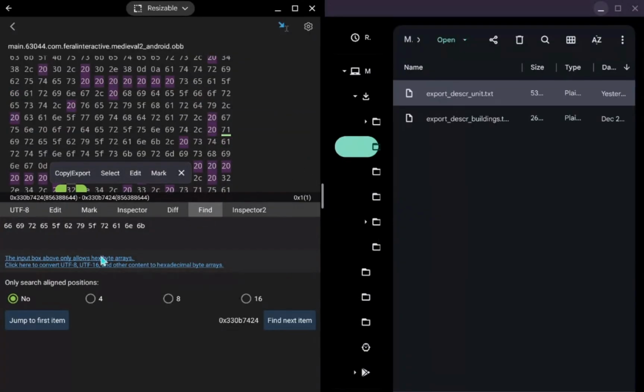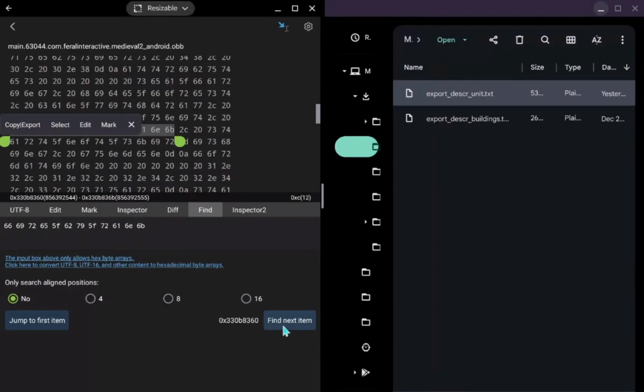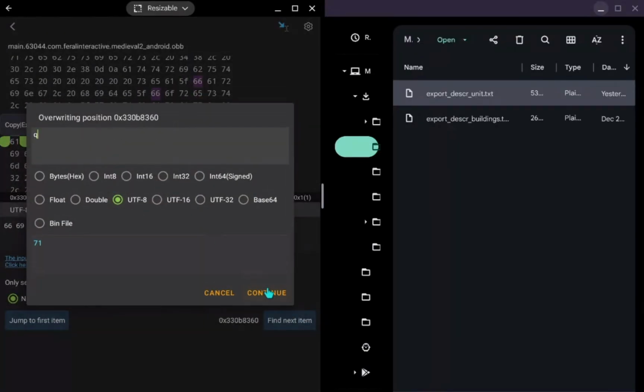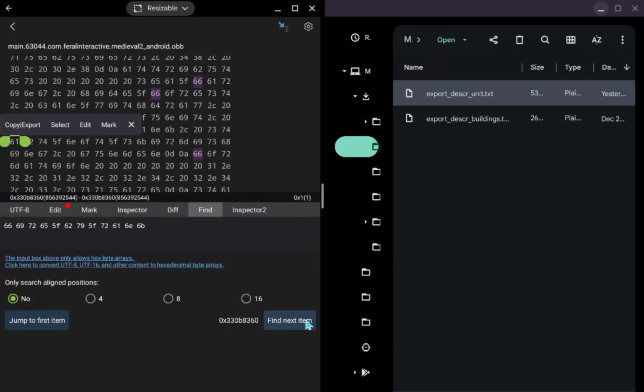Back to the Find tab, make sure the no bubble is selected and the correct string is still entered, and then select Find Next Item. It's quick since we're already in the neighborhood, and this is why I say to always work from the top down if you're editing all the units or whatever else. And this process is exactly the same for all 7 of the Gunpowder edits.